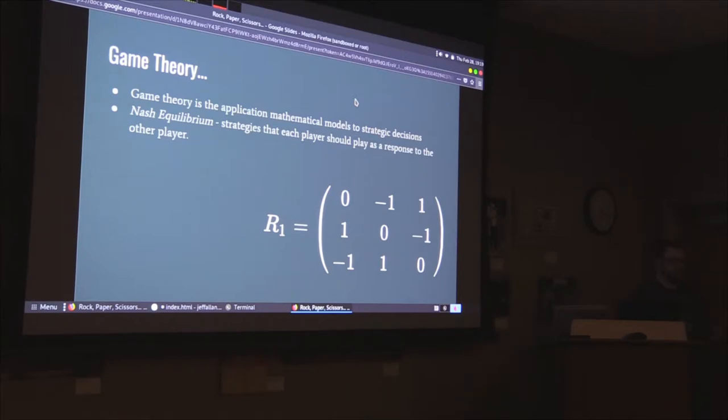Anybody know what that is? How many people don't know what that is? Okay, so the prisoner's dilemma is a game where you and another person are both arrested for the same crime. And let's say a DA or a police officer walks in and says, you have two options, confess or don't confess. If you don't confess and the other person confesses, you get off scot-free. If you confess and the other person confesses, there's reduced jail time.